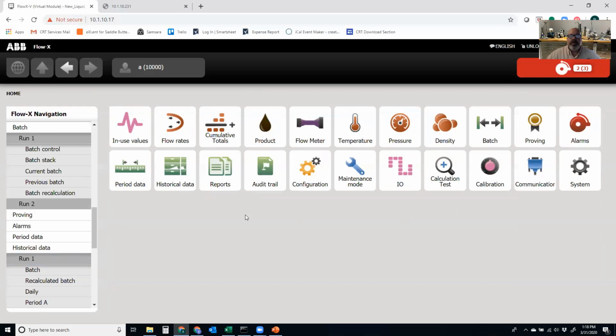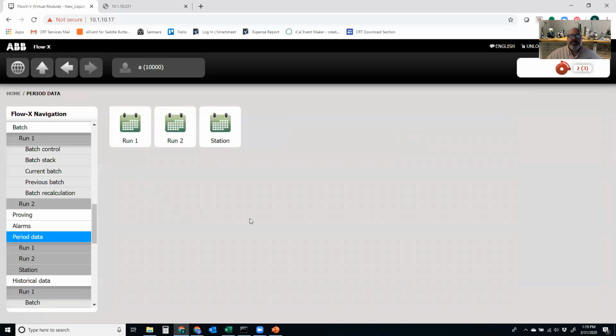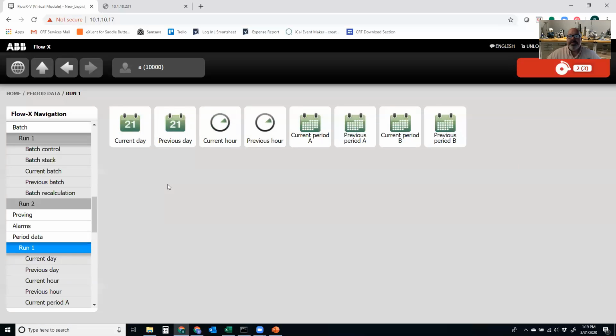Going over to periods real quick, the FlowX has the ability to store period data. So inside, we have a few different kinds of periods. We have a day, we have an hour, we have current period A and current period B and previous period B and previous period A. What these are is A and B are user configurable. So I'm able to go in and set, let's say, the period up for an hour, or set it up for a day, or set it up for a month, or pretty much it's very configurable.